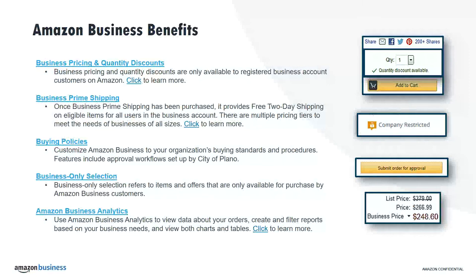So we'll quickly get to the reporting, but the first thing that I want to touch on is just some of the key differences with Amazon Business. There is specific business pricing, quantity discounts, progressive discounts, like Nick just mentioned, that set it apart from the consumer site of Amazon that you may be familiar with already.